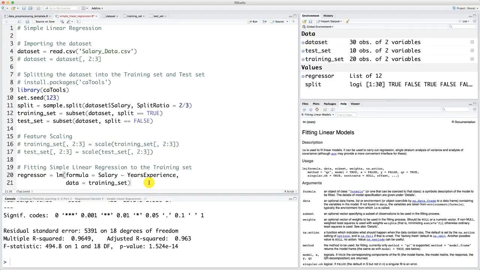So actually we are done fitting the simple linear regression to our dataset, our training set, and in the next tutorial we are going to be predicting the test set results to finally see how our simple linear regression behaves on a new set, on some new observations.